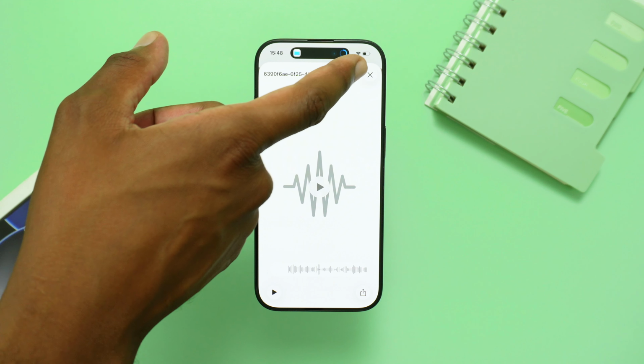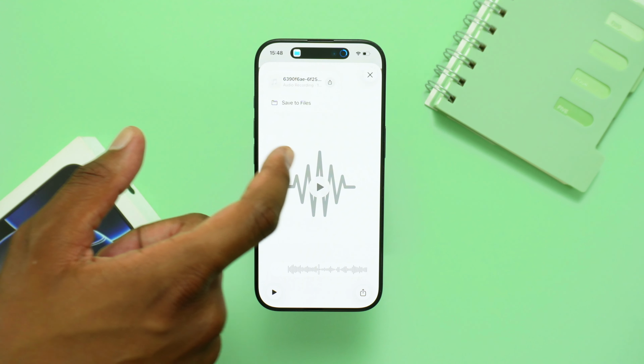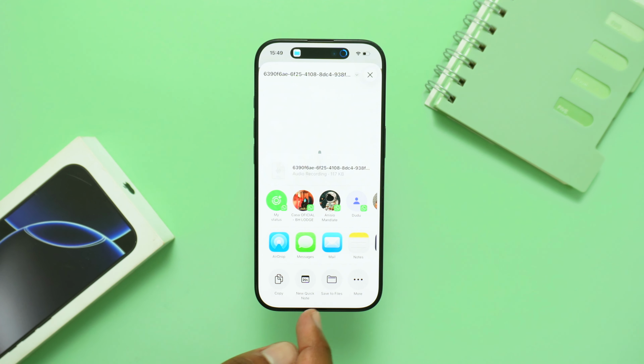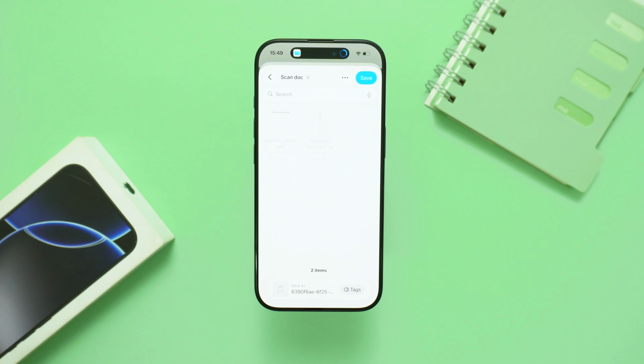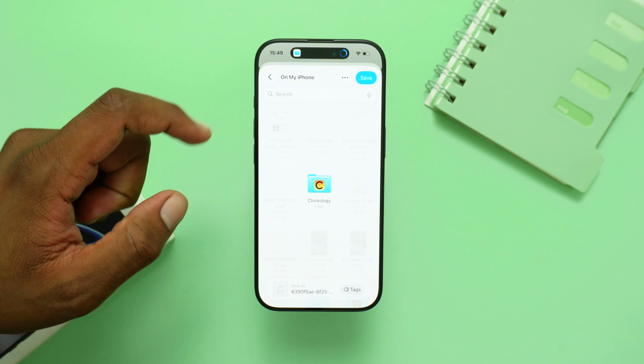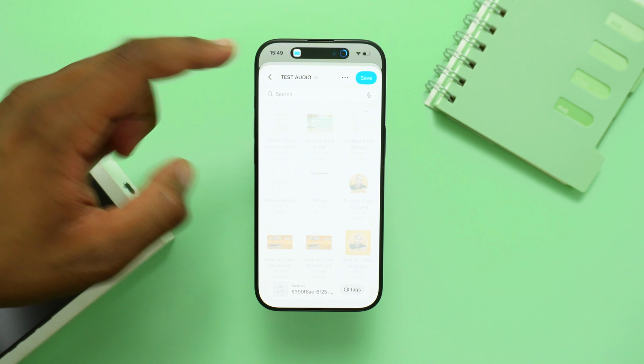If I tap on this little arrow down here, okay, I can quickly see the name, which is this one right here. Now you can tap on share one more time, and now you can see the option to save to files. You can tap here on save to files, and now you can select the destination where you wish to save that specific file. Okay, let me go back. For example, I'm gonna go on my iPhone, test audio real quick, and I can just save it here somewhere.